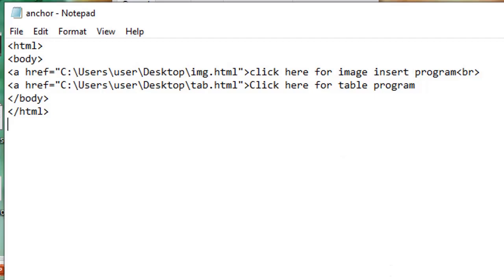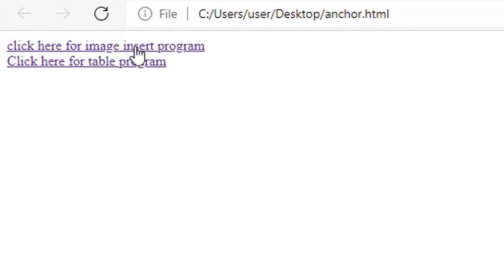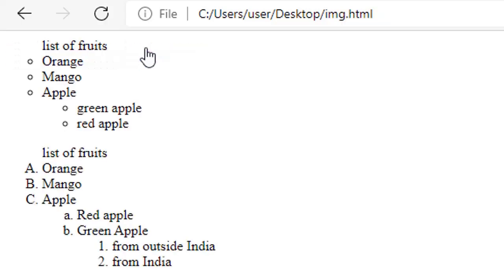So what we will do, we will save the file and we will go to the web browser. We have opened this Anchor notepad with the HTML tag, right? We will save the file, and if we have made any changes, then we will go to the web browser. So we will see, yes, the "click here for image" text is there, "click here for table" is there, and it shows the hand cursor. That means hyperlinking is there.